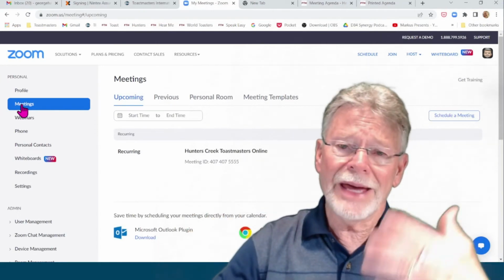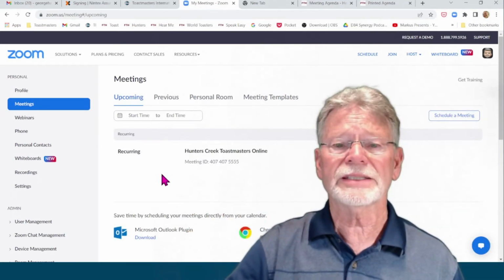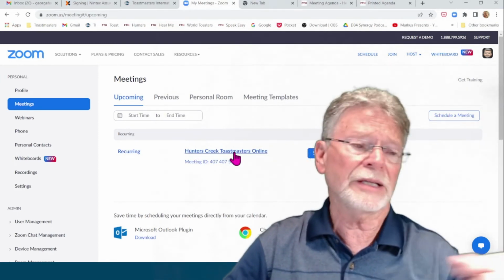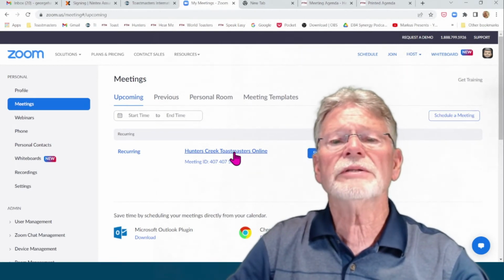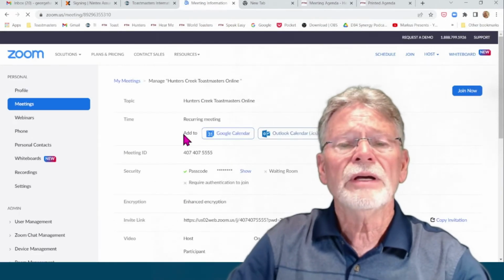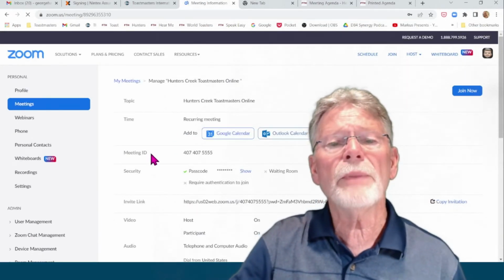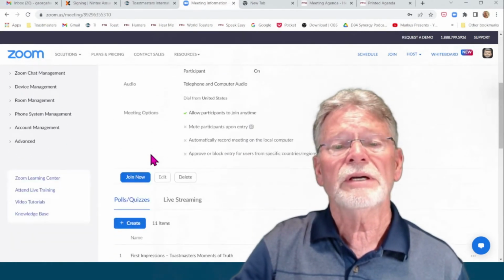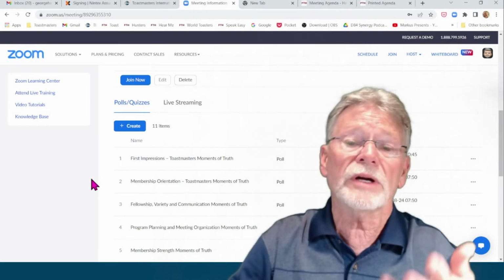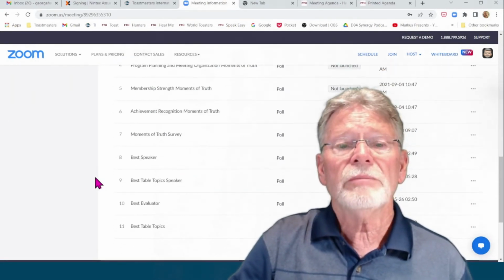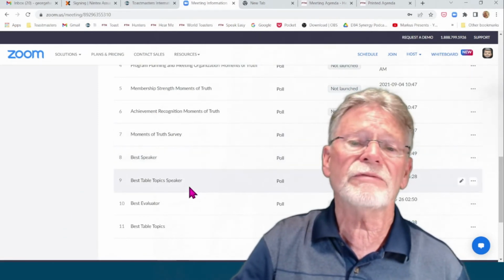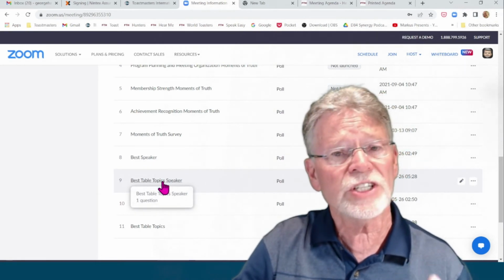Now, Zoom doesn't automatically let you go right to polling and set something in. You have to have a prior meeting or start a new meeting. So I'm going to double click on Hunters Creek here. And so once I've done that, you'll see Hunters Creek set up right here. But at the bottom of the screen, you can see all of the polls that I've done before. And these are all moments of truth. But down at the bottom, I have right here some other polls that I've already made up. And they're very simple. They're easy to pull up. And these are generic ones.